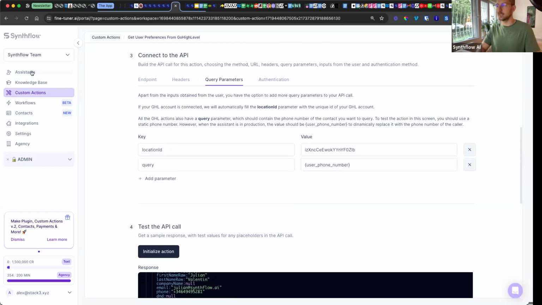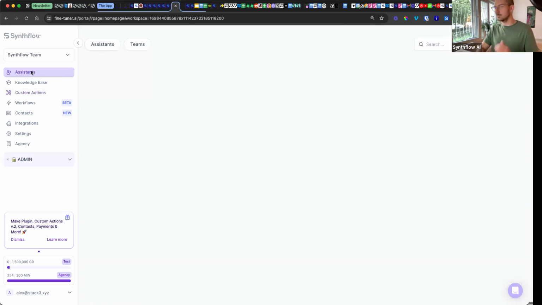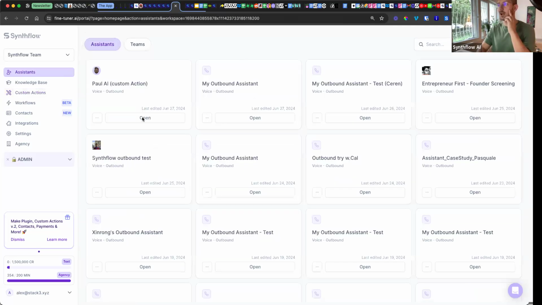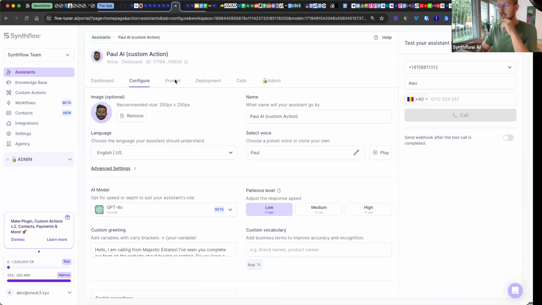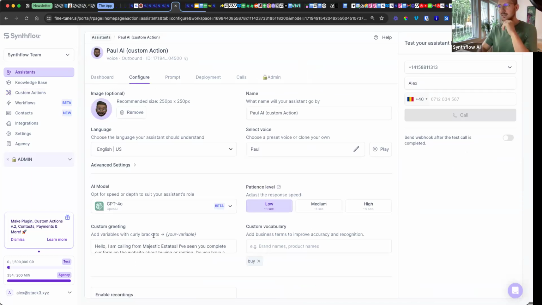All right, so this is on the custom action level. Let me show you how it looks in the prompt. I still have the same prompt. I hope it's the one I used last time, where I used the real estate. It's one of our templates. It doesn't matter.